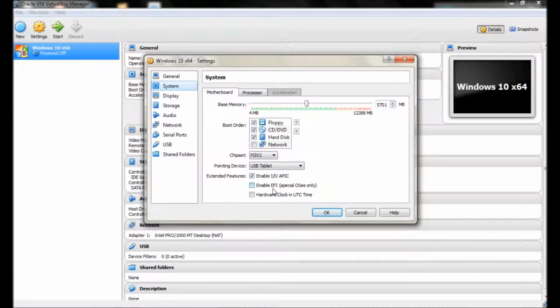And I know that some people have problems with this. The special OS's, this is extended firmware interface. Some OS's have issues with this, sorry, special OS's only. Sometimes your operating system could crash if that's enabled. So I'm just going to try it with it unenabled.